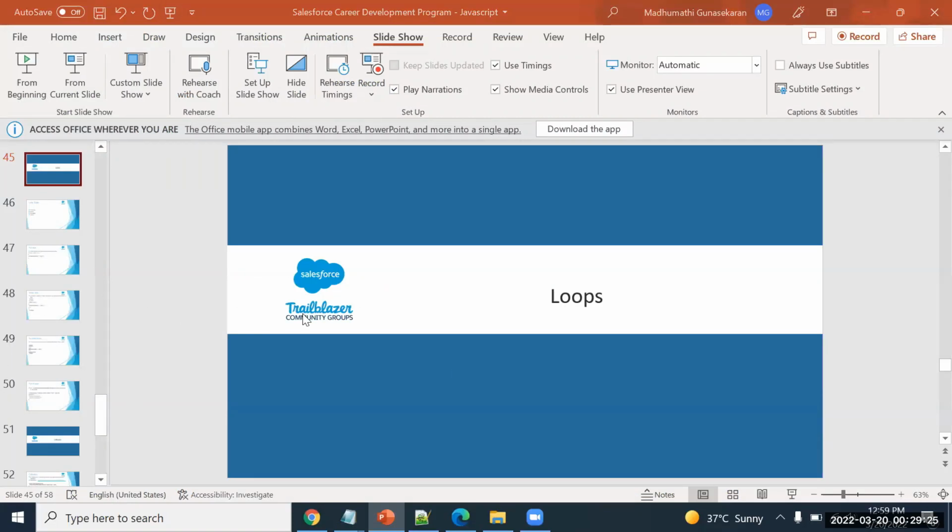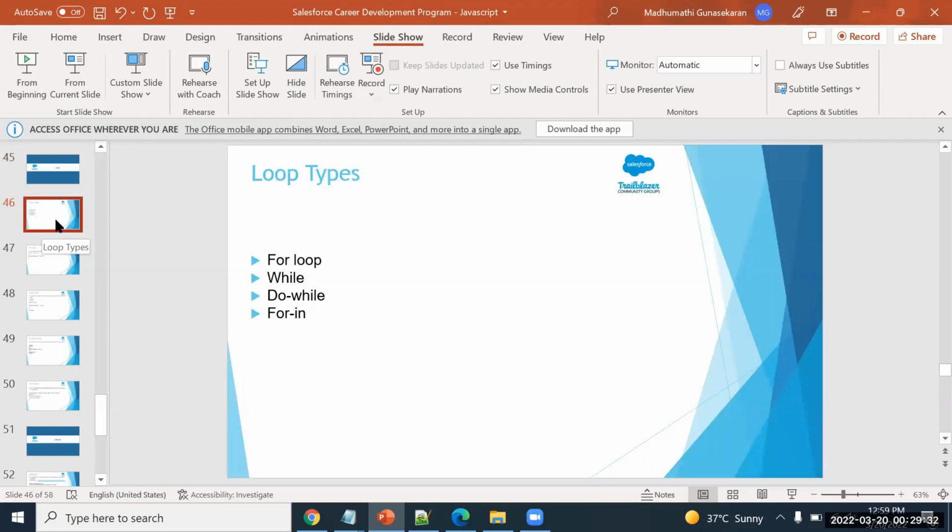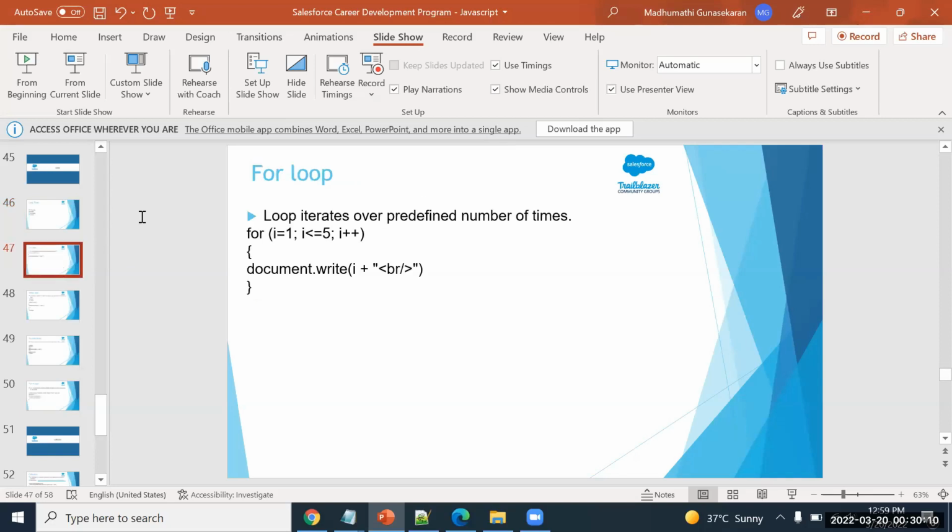We'll move on to the next topic, loops. Loops mean executing the same piece of code again and again with different sets of values. Usually we apply loops when we are processing arrays or objects. There are 4 different types of loops: for loop, while loop, do while loop, and for in loop. For loop and while loop are similar, and do while is also similar with a slight variation.